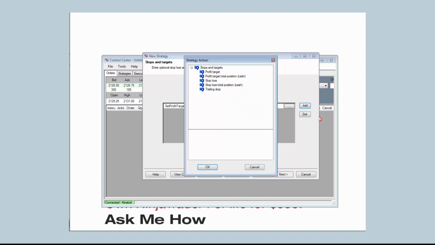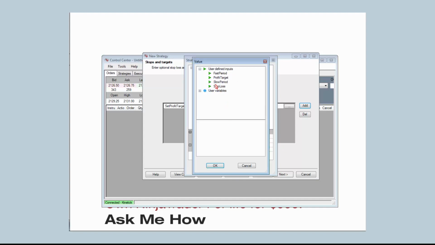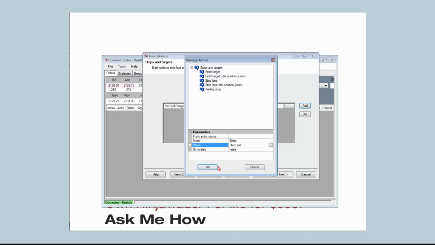I'll click OK. I'll click the Add button again just to open the window back up. The profit target total position in cash, this is actually the amount of profit that you've made. So if you want to get out after you've made $100 in currency, type 100 there. That'll get you out after $100 for your entire position, not just for that one order. It's for your entire position. Below that is stop loss. Works about the same as the profit target, of course, in the opposite direction. I'll put ticks here and choose my stop loss variable.